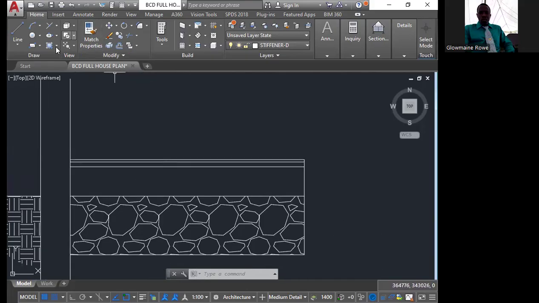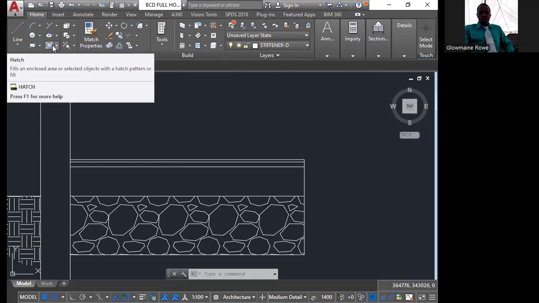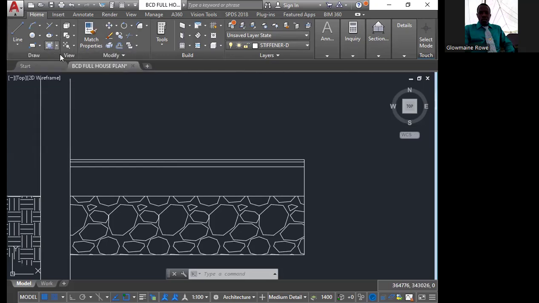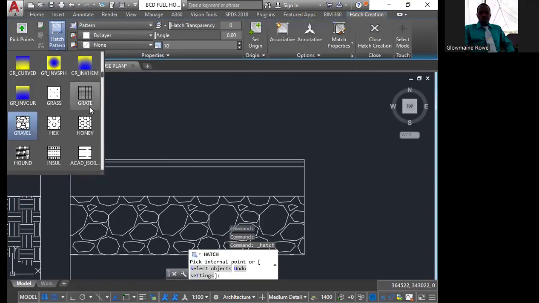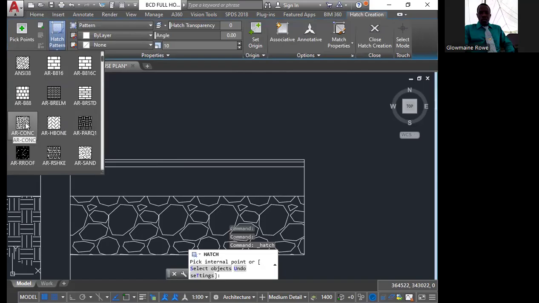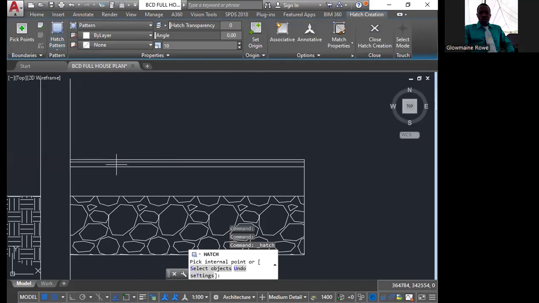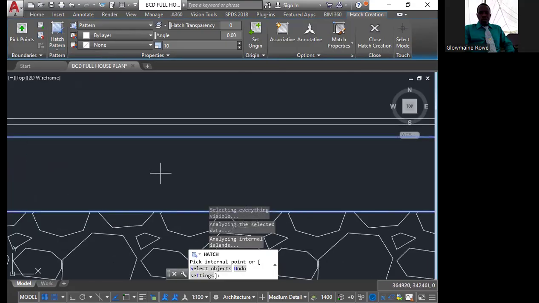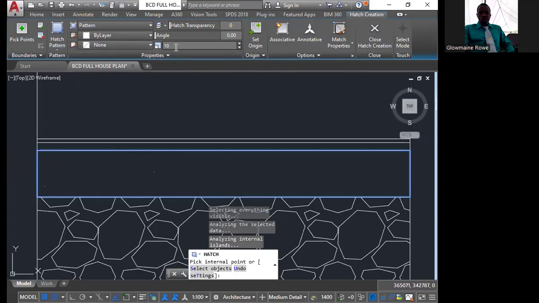So now, you're going to go back to hatch. You're looking for AR conch. The name of the hatch is AR conch. Here it is. Conch, short for concrete. Click. As you can see, I only have 2 dots because my scale is set on 10. So you're going to put it to 1.